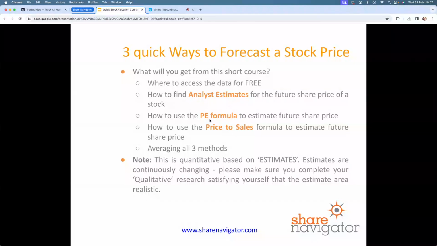The second one is how you use the PE formula to forecast the share price. And the third way is using the price to sales formula and how to estimate a future share price. Please remember that we've covered all 3 of these in much greater detail in our longer course. So this is just a quick snapshot. We're not going to go into extreme detail in each one, like what is a PE ratio, etc. We've already covered that in our long course. And then finally, we're going to do an average of all 3 methods here.